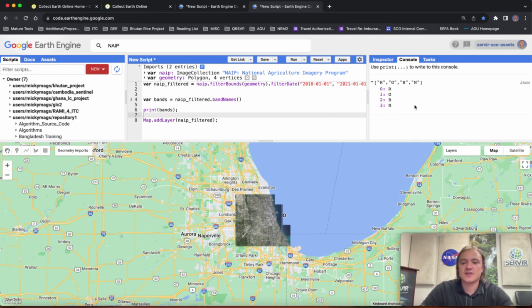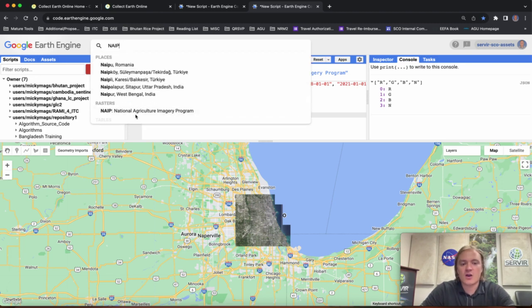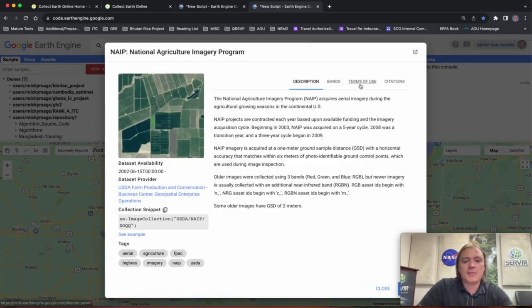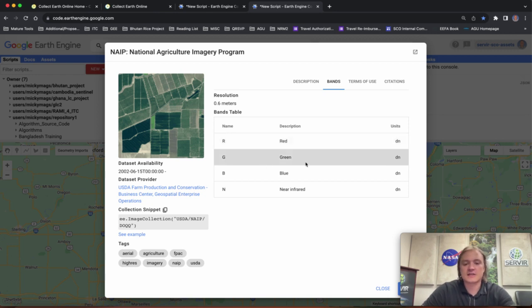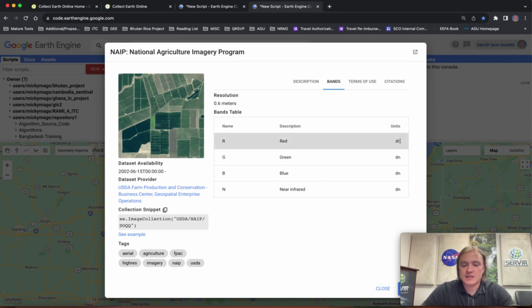These are the available bands in the NAIP imagery, and we can also view what those mean by going back to this image in the search bar and clicking where it says bands here. Here we can see that R corresponds to visible red light, G corresponds to green light, B to blue light, and N to near infrared light. And we can also see that the units are DN, which stands for digital number.